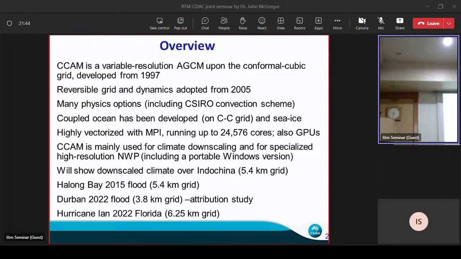So I started this global model way back in 1997. But the important dynamical contribution through reversible staggering was about 2005. That's when the dynamics was pretty well completed. There are a lot of physics options, including convection and spin-up rate. We do have a coupled ocean that my colleague Marcus Thatcher developed on the same grid. We brought across the sea ice model from our other coupled models, and that's also on the same grid.